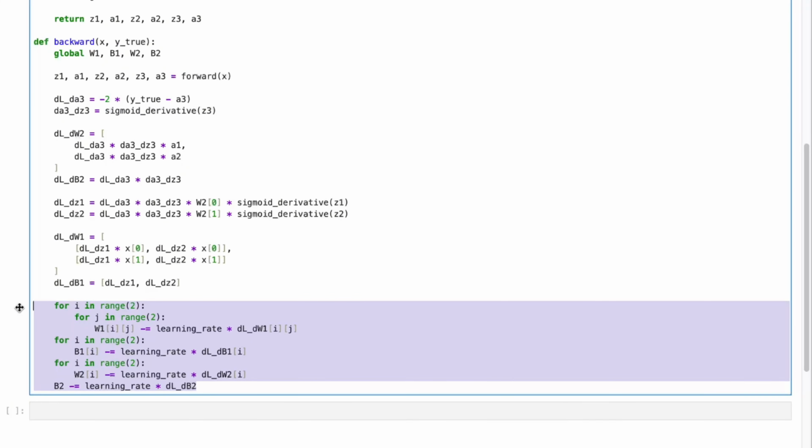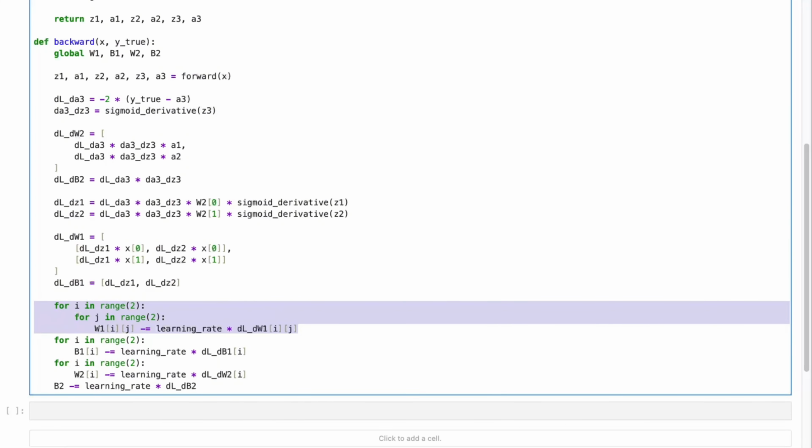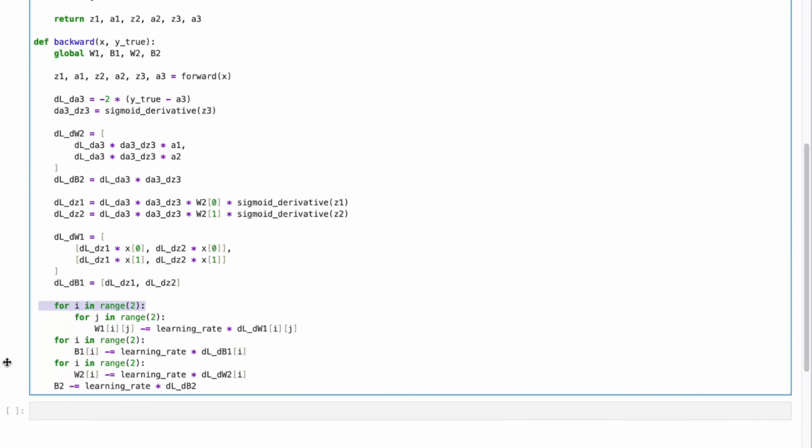This is where we actually update the weights. We loop through the weights using two for loops. So here, for i in range 2, this line, and for j in range 2, this one. Remember, when we say range 2, it includes 0 and 1, but not 2. That's just how Python works. What we're doing here is looping over every individual weight in W1, and then we update that weight.